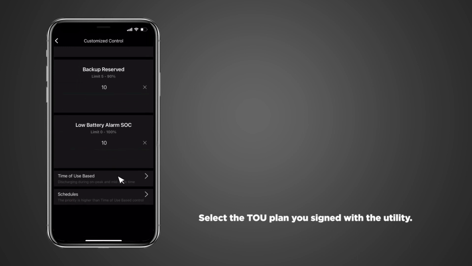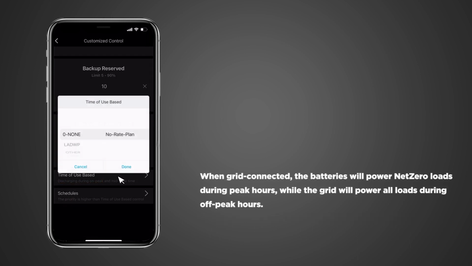Select the TOU plan you signed with the utility. When grid connected, the batteries will power NetZero loads during peak hours, while the grid will power all loads during off-peak hours.